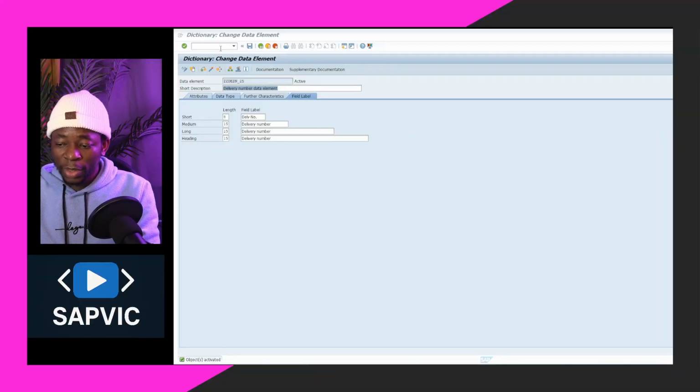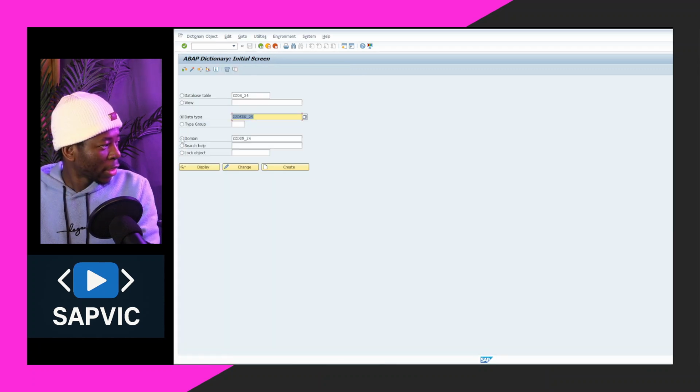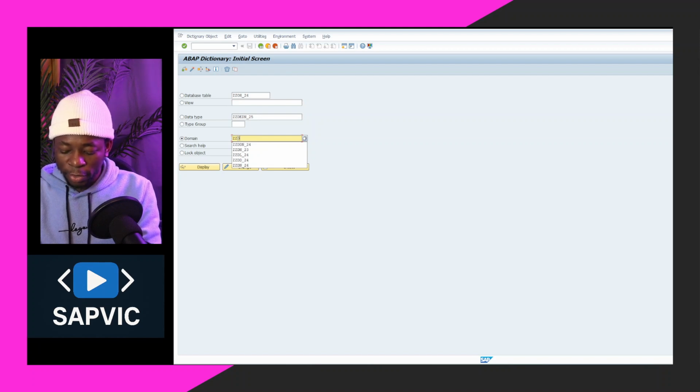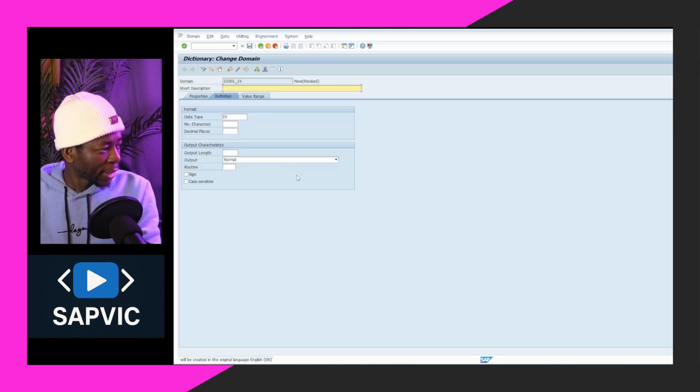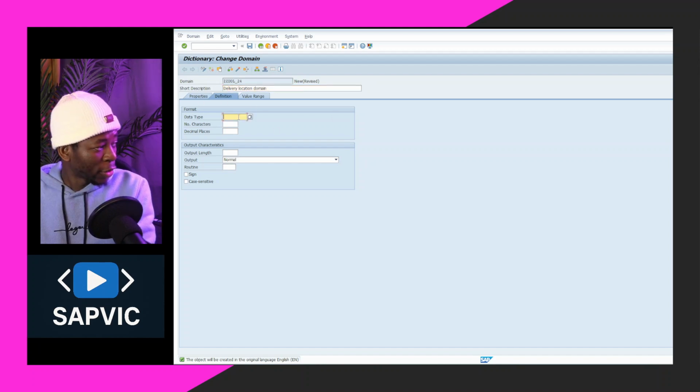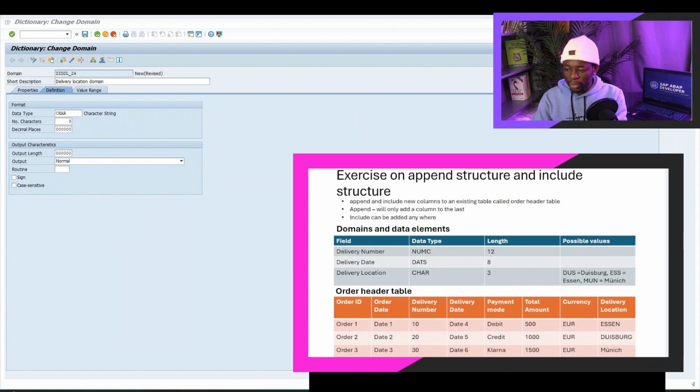Okay, so let's create the domain for delivery location. Head over to SE11, select domain, cancel this, ZZ domain for delivery location _24, select create, give it a short description. You can say delivery location domain. So give it a data type, click on F4, or you can select this for value help. So character, number of characters is 3.